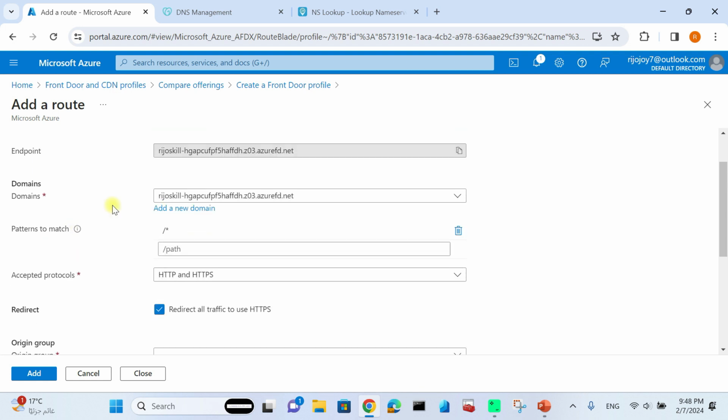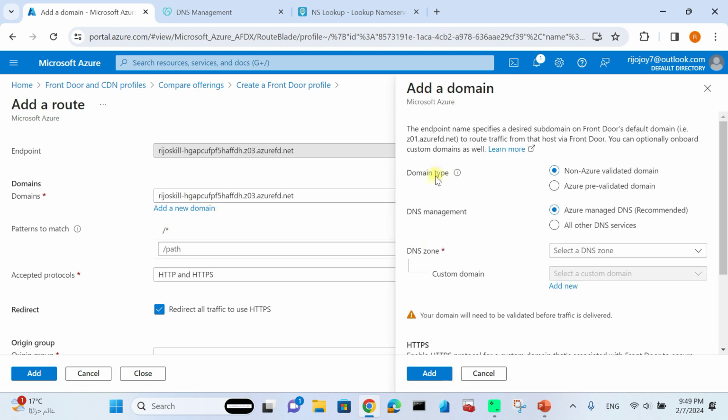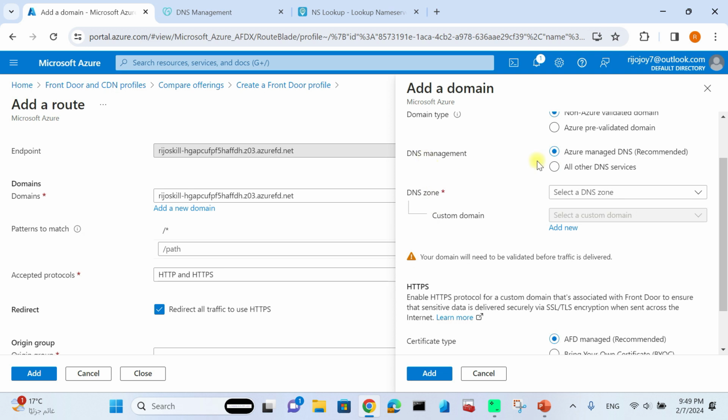Okay, then after that the endpoint is already created, and here you can see domain. Whatever domain you need to add, I just click add domain. So here the domain types are non-Azure validated domain and Azure pre-validated domain. Currently this is non-Azure validated because we are not using that domain anywhere, and also it's only supported for the static web. So I just click the non-Azure validated domain.